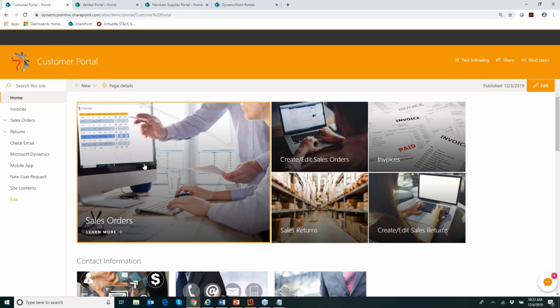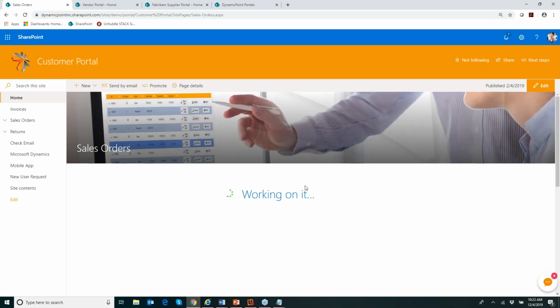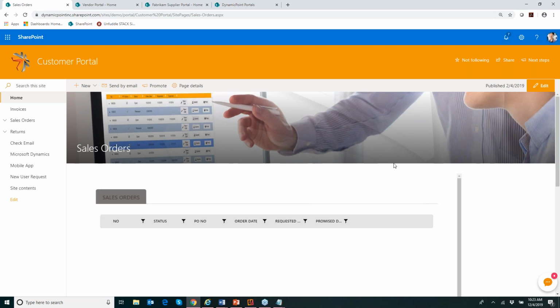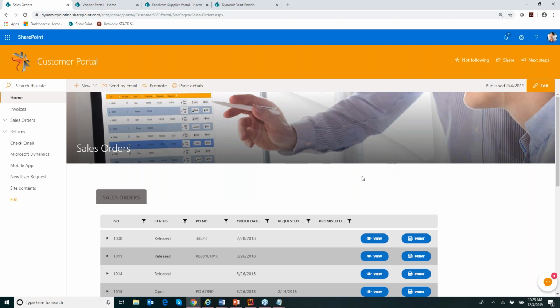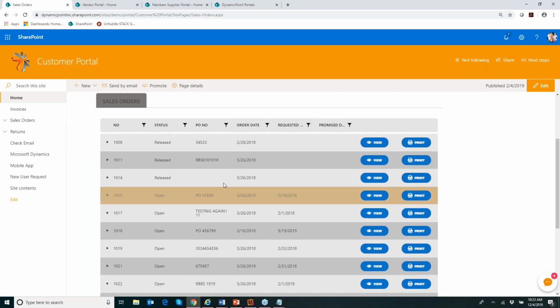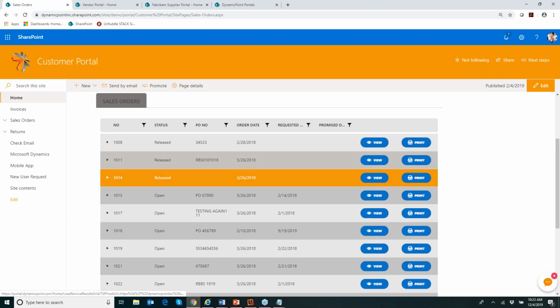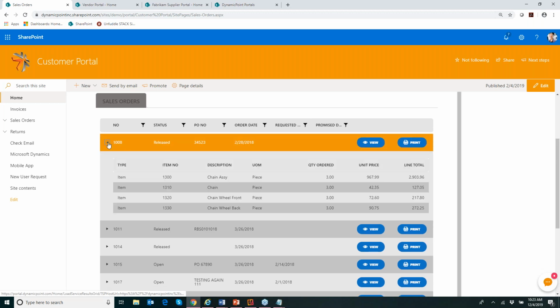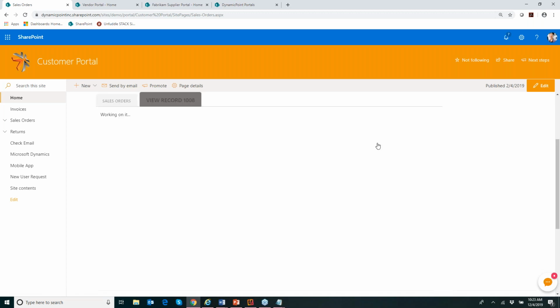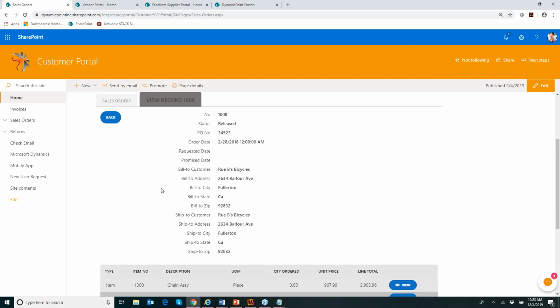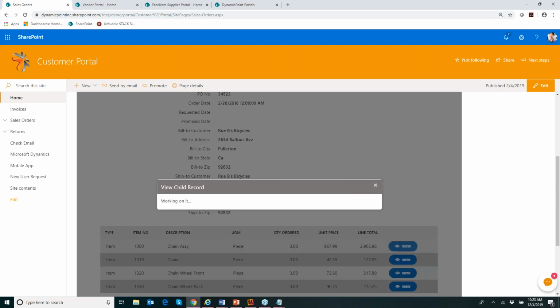If I click on sales orders, these are the orders applicable for my authenticated user. We are filtering these based on the authenticated user, and we're obtaining them in real time from the ERP application. So here are the orders applicable for my customer ID. We could obviously drill into the order, maybe see some details here, and look at the line items.